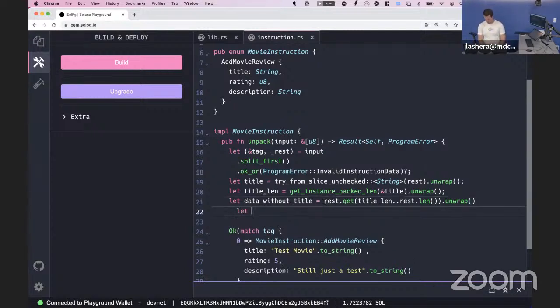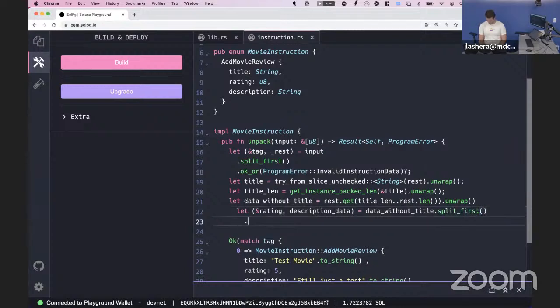Okay, so we'll do the same thing we did on line 16. We're going to call it rating and rest, not rest, you can call it rest. Description data works equals data without title dot split first, or program error, invalid instruction data.